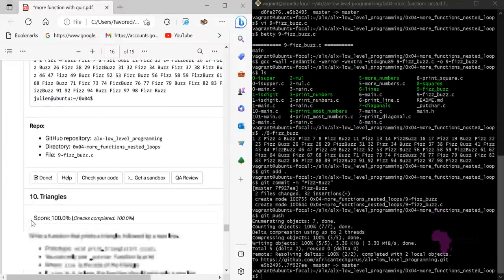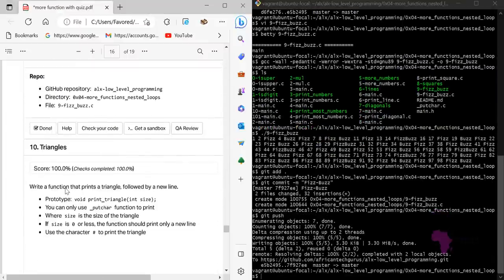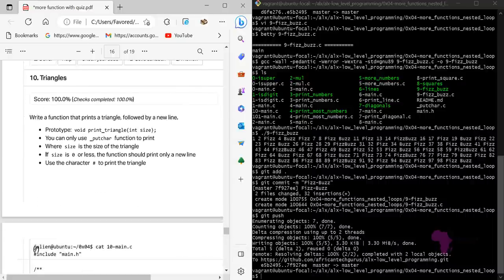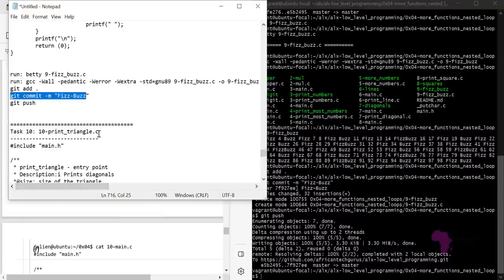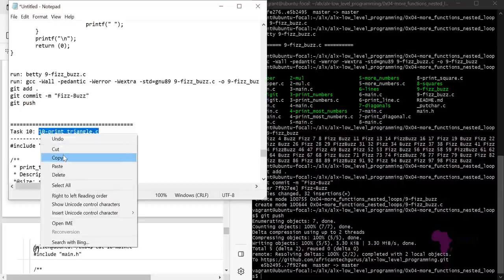Let's come to number 10. Number 10 is saying write a function that print a triangle followed by a new line. This is so easy, guys. It's the same as what we had. I'm just writing, then I explain to you. It's just a simple explanation. It's only that they change from triangle, square, diagonal, lines. There's nothing different. It's just the same concept.